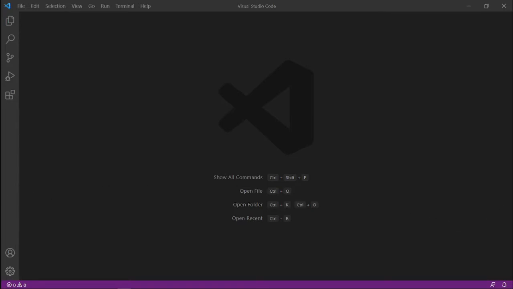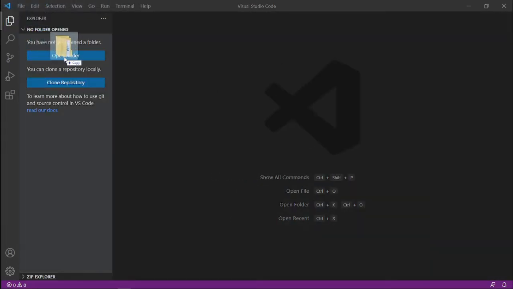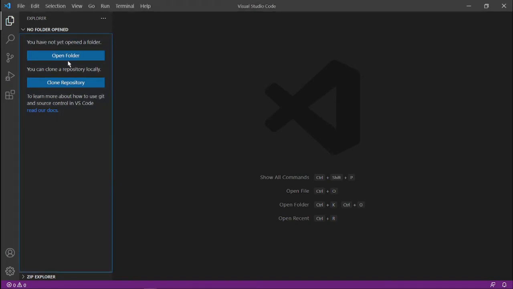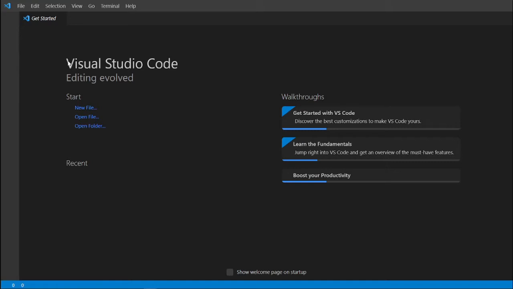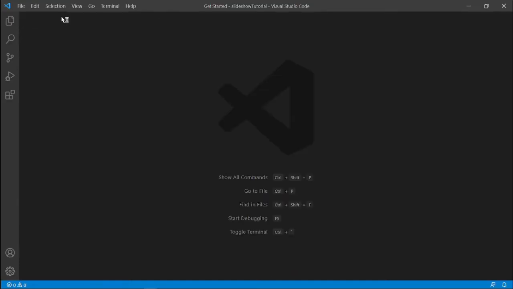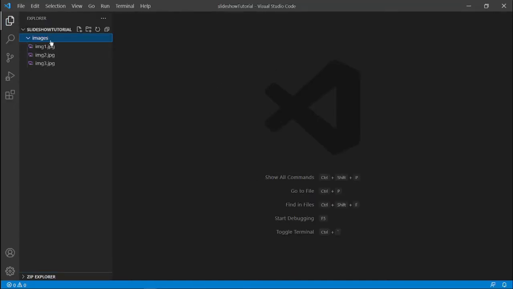I got a folder I made called Slideshow Tutorial. You can call it what you like. Just drag it in or open up your folder. So I already got a folder I made called Images with 3 images I brought in.